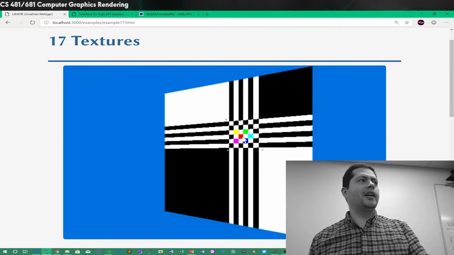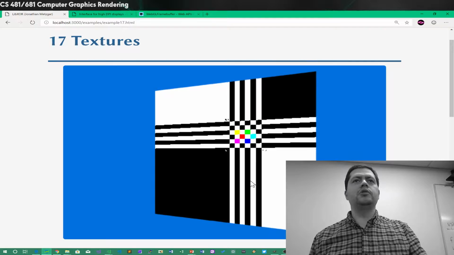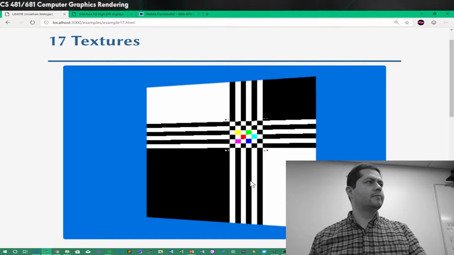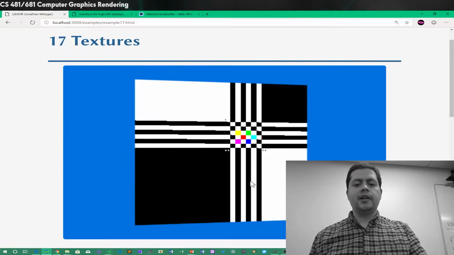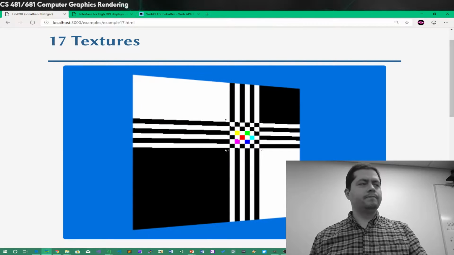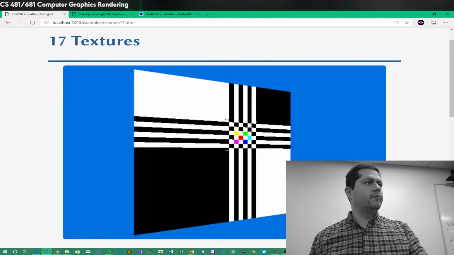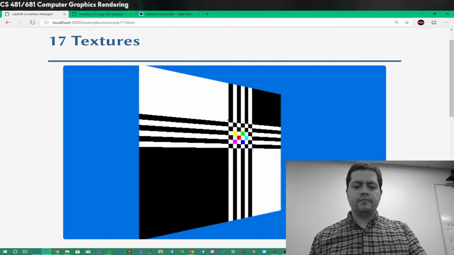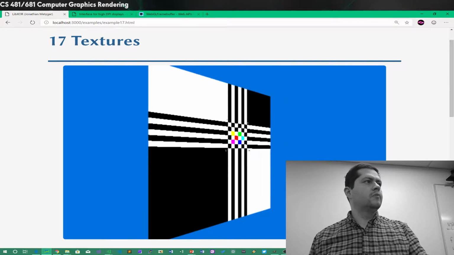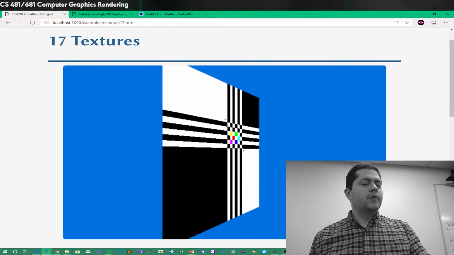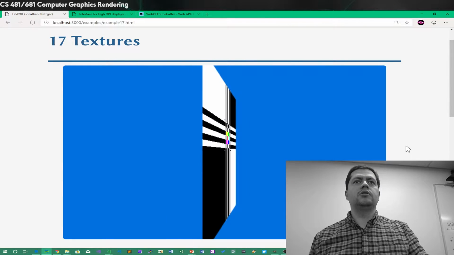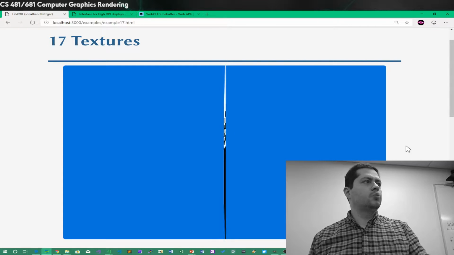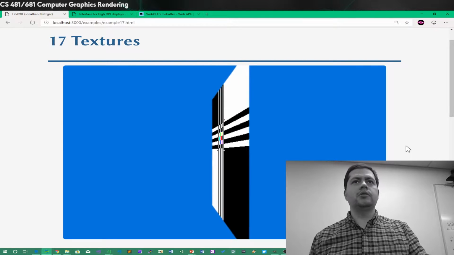So if you were trying to tile an image and you saw this pattern, what do you think you need to change? You want to tile the image on the polygon. So what do you need to change to do that? Well, first of all, what pattern does this tell you? Which repeat mode is being used?